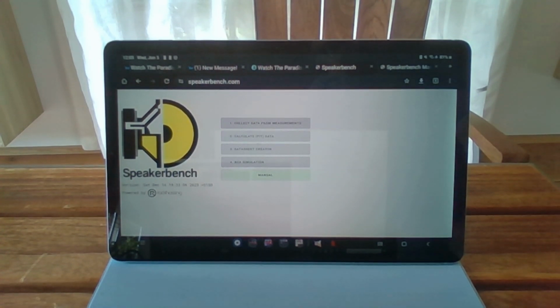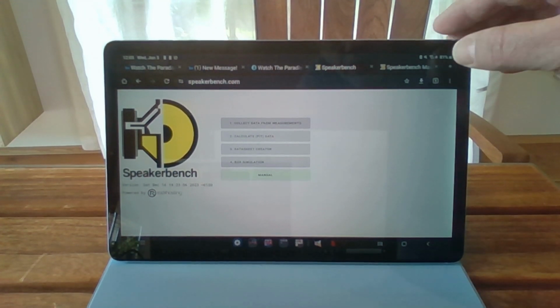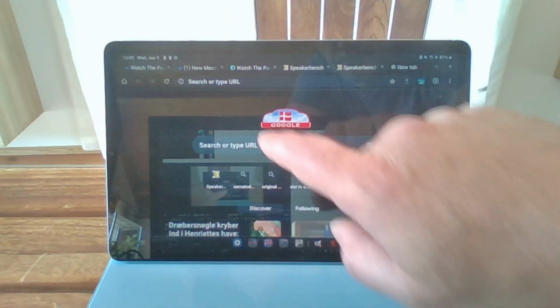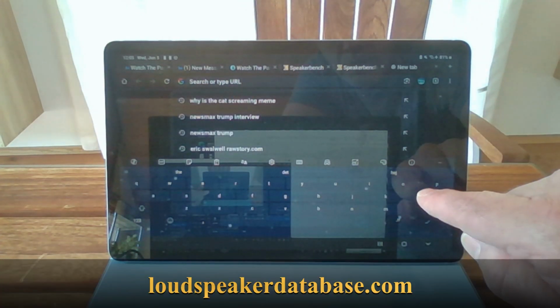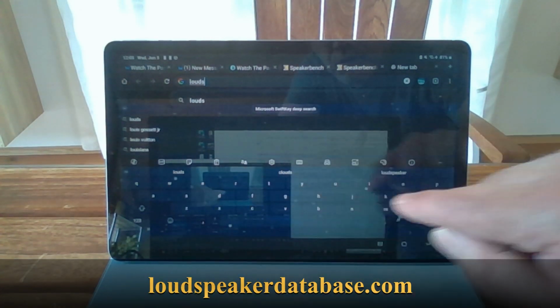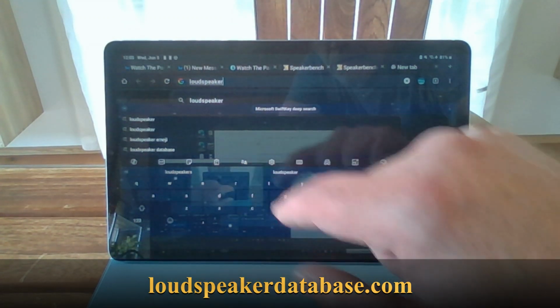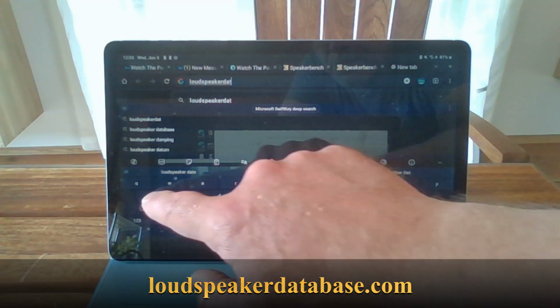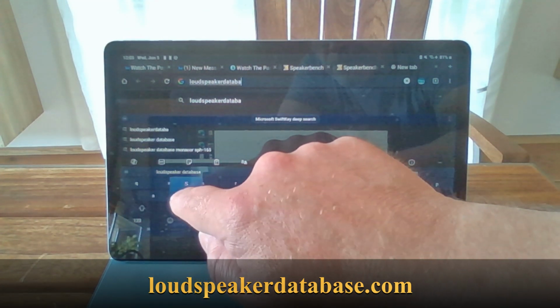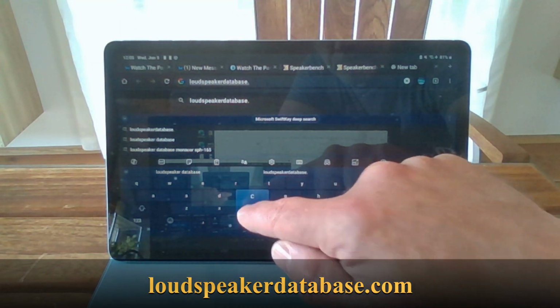So anyway, I don't have any data sheets on this tablet, so let me show you how you can download a small data sheet for Speakerbench. And for this, we use an internet database named loudspeakerdatabase.com. We type that into the browser here.